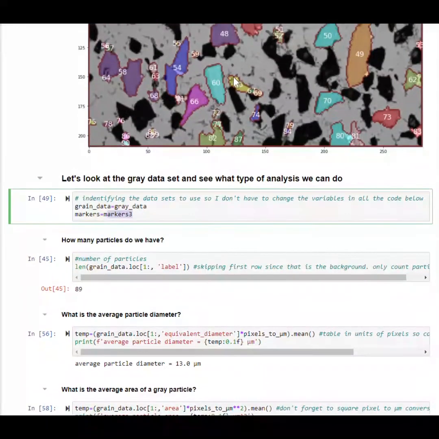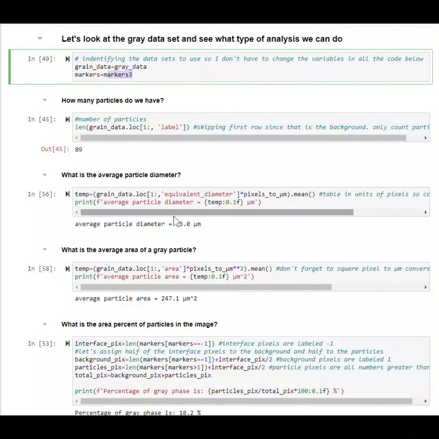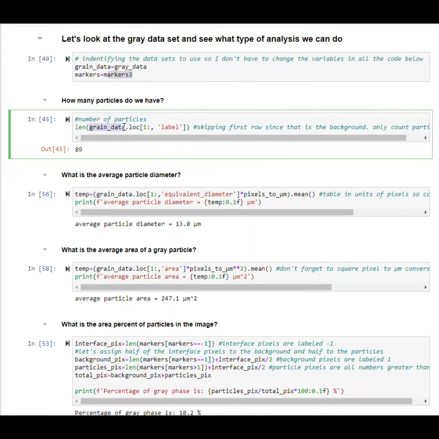Okay, so first thing, maybe how many particles do we have? So how many gray particles are there in this image? Well, all I got to do is take my grain data, my pandas data frame, and starting at 1, so skipping the background, I'm going to take the label column, and I'm just going to find out how long it is, because that's what's labeling each grain. And so it turns out there's 89 different rows in that data, so that's the number of grains, 89.